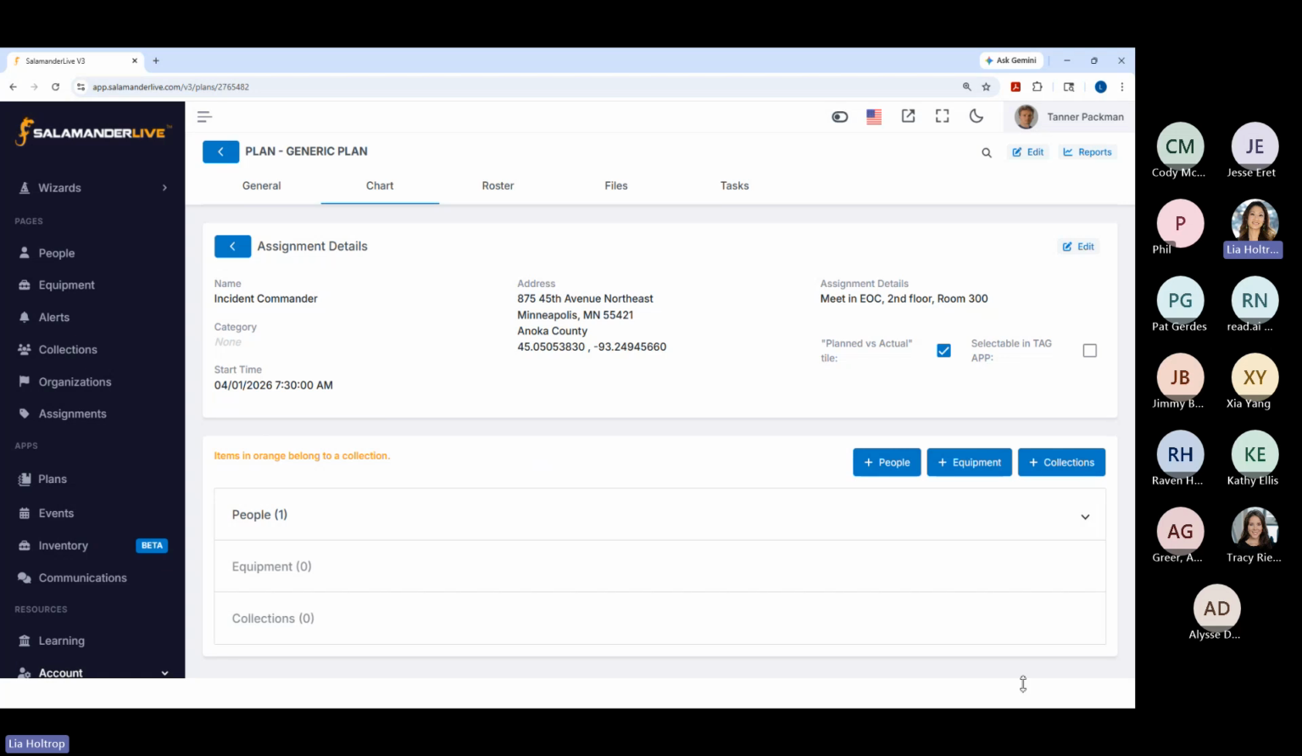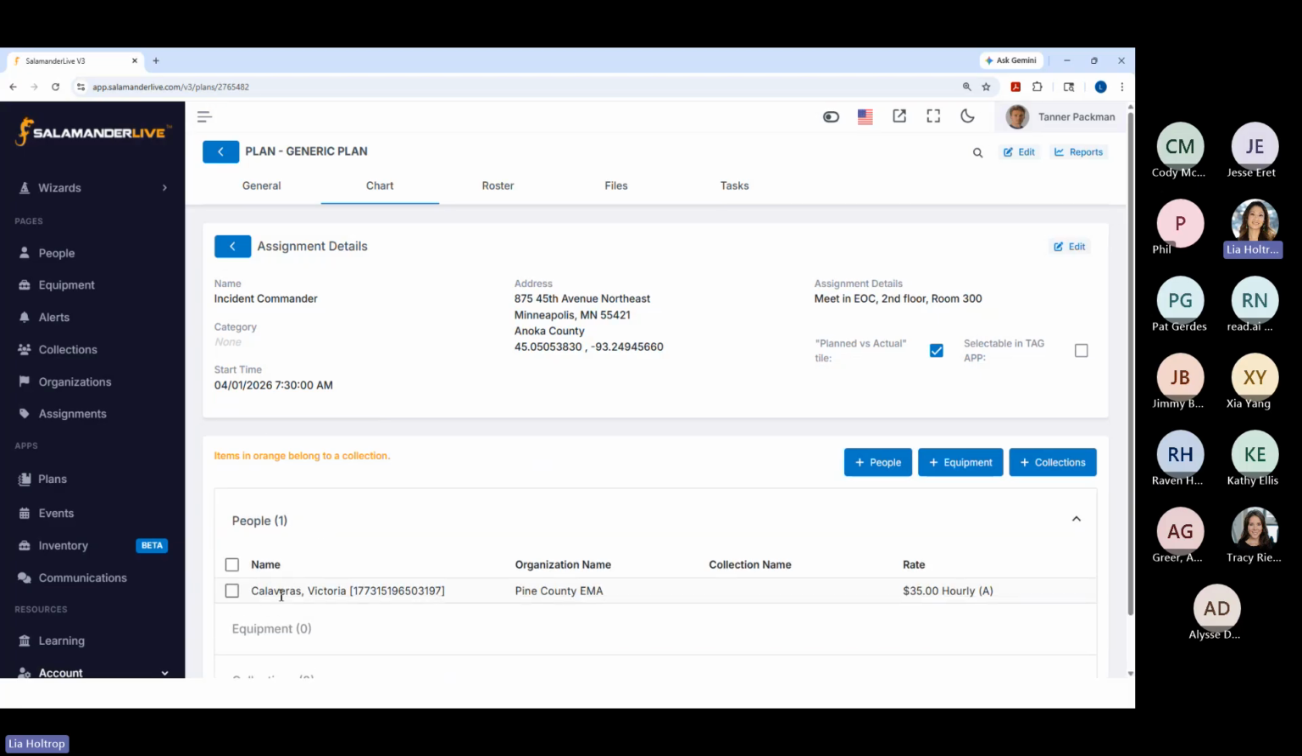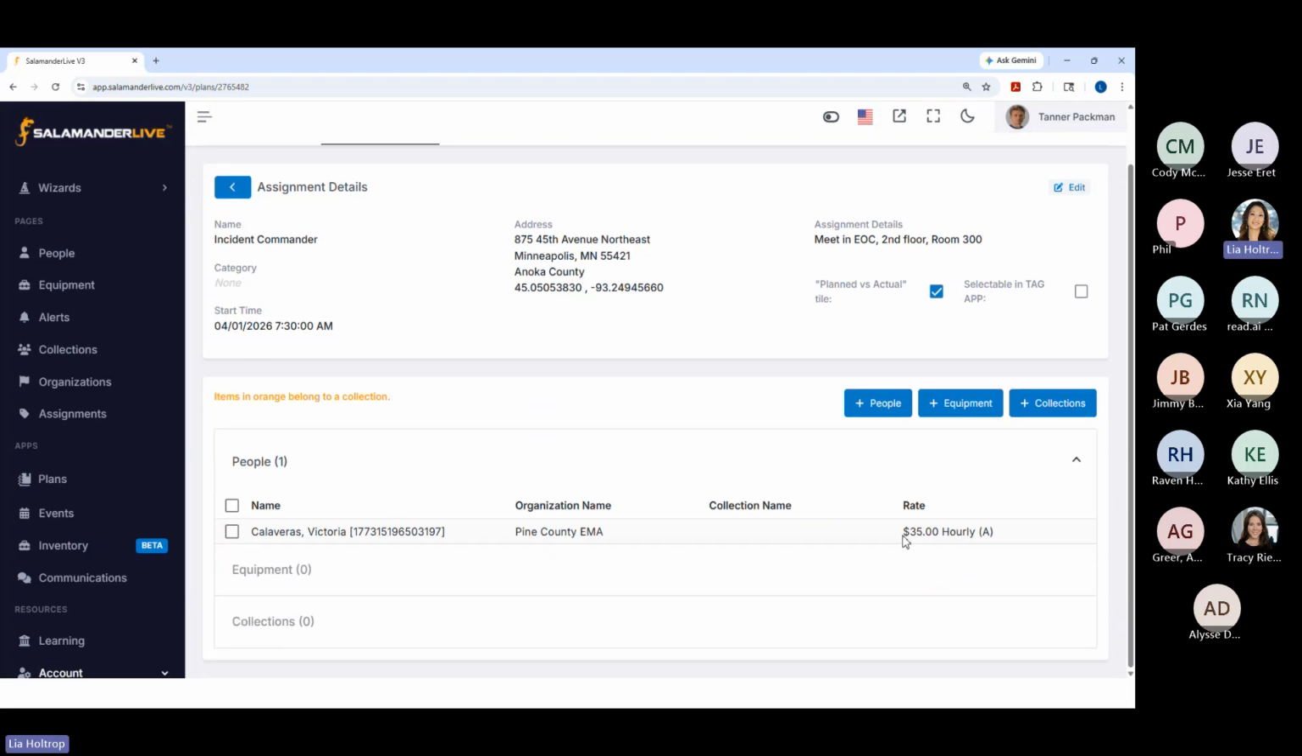Below that, you have the options to add in resources. If there are resources already added, which we did add from the main chart screen, you'll see that person added right here. It tells you their name, their ID, their organization, and if they have a rate. This person has a $35 hourly rate, but it's an account rate. There's a difference between an individual rate and account rate.